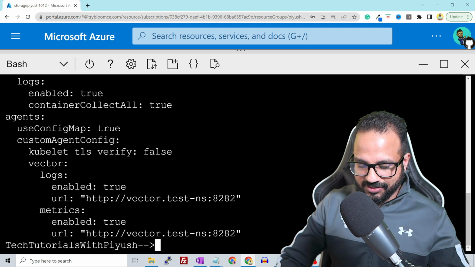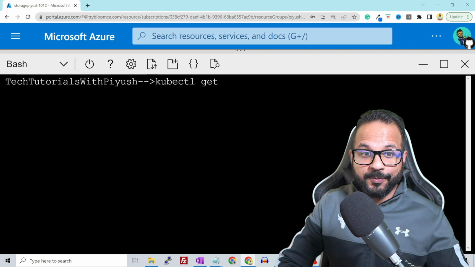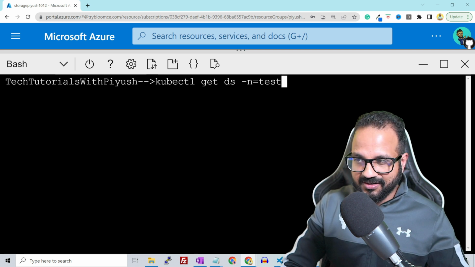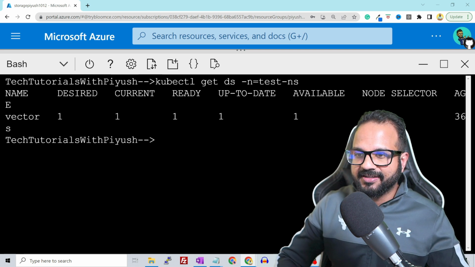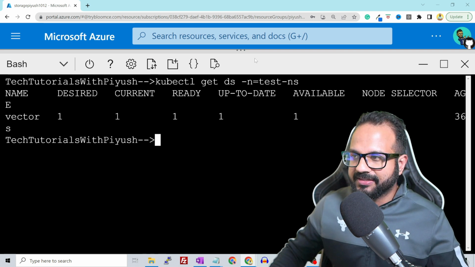Now let's just clear the screen. Now let's see if the vector is provisioned successfully. It will be a daemon set, as I have said, and the namespace is test.ns. So it says desired one is available. So I don't think there'll be any issues.